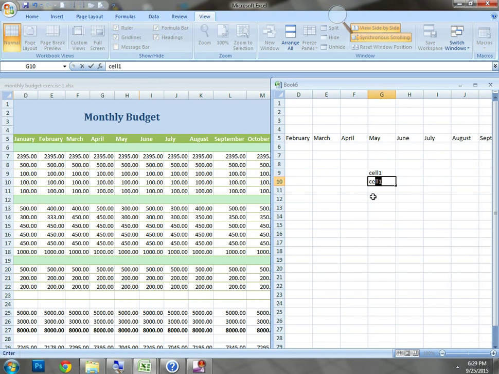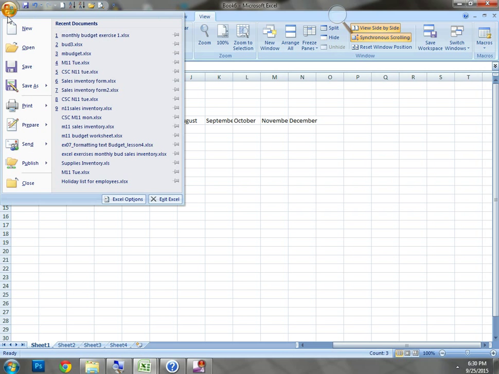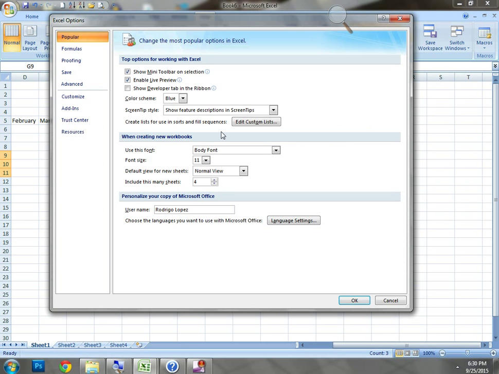Let's say cell 1, cell 2, and cell 3. What you just have to do here is select the range of cells, that will be from G9 up to G11. And then I'm going to go to the Microsoft Office button, open the Excel options command button, then look for, under the popular menu, the option here, create list for use in sorts and fill sequences.